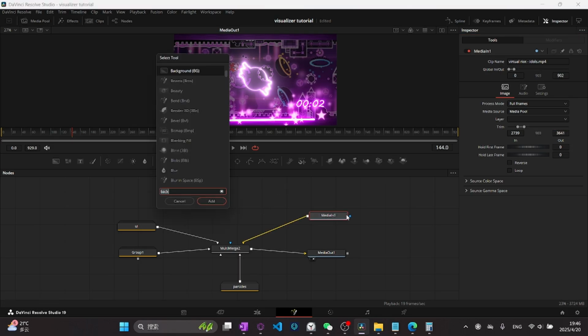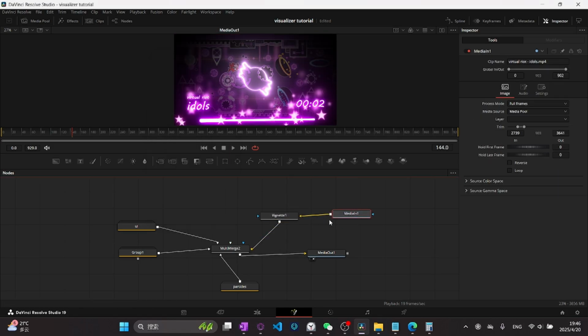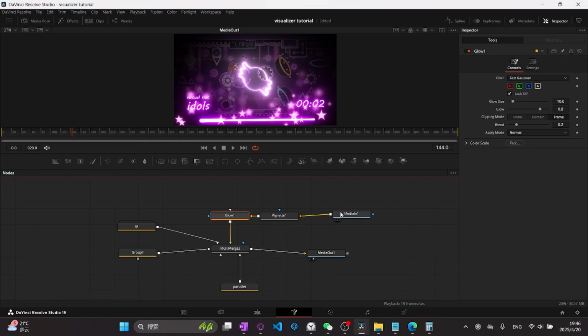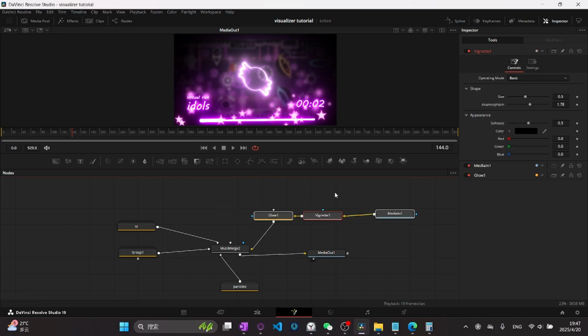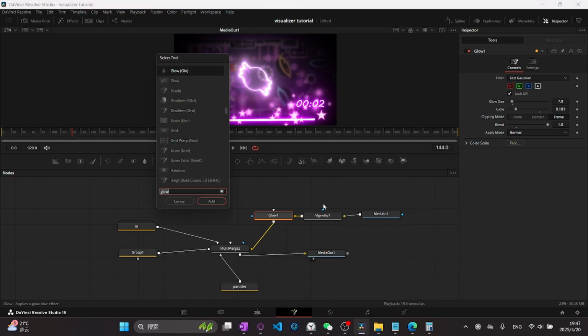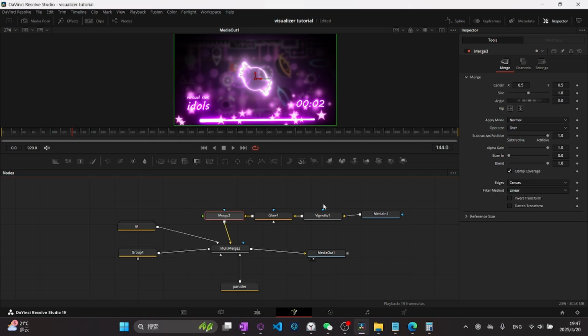Now it's time to do a little bit of adjusting. I'm gonna add a vignette to it, because why not? I'm gonna add some glow. Just some regular glow, not X glow. There's a difference. Then I'm gonna darken it a little bit. So I'm gonna add a merge and then a background. And then I'm gonna change the blend just like that.